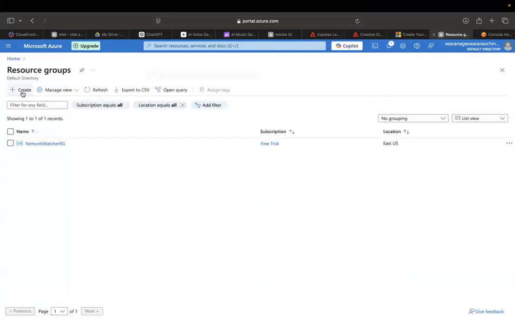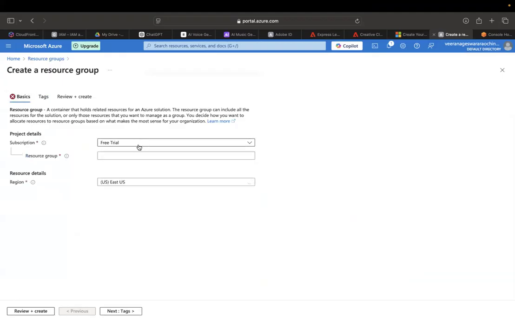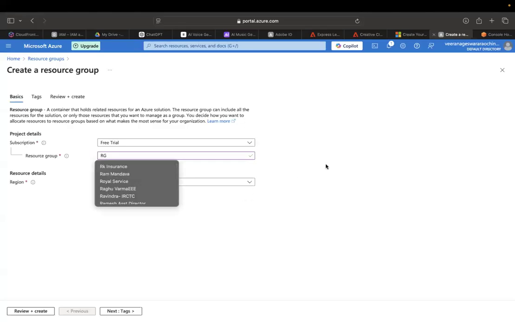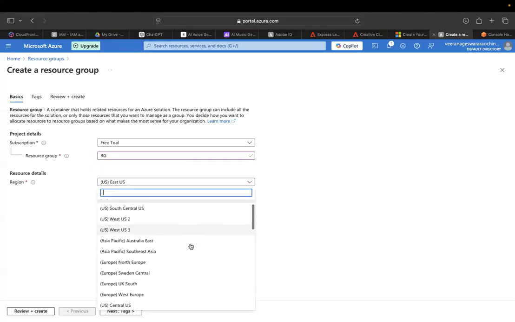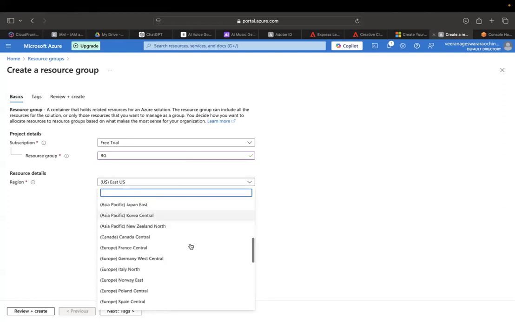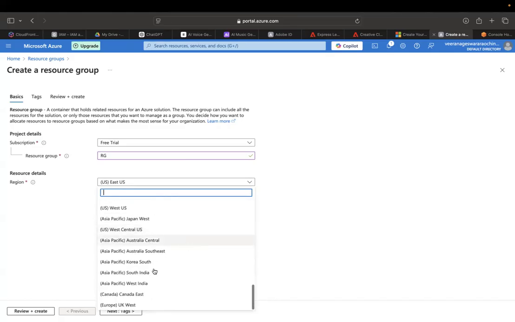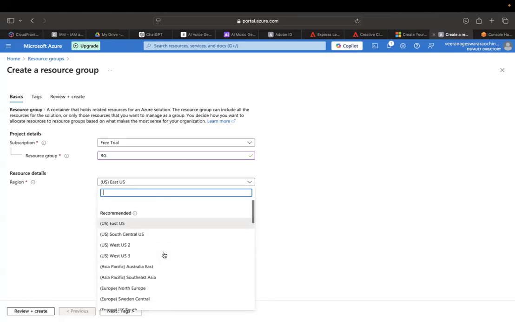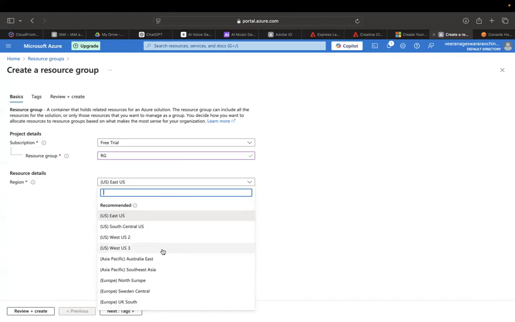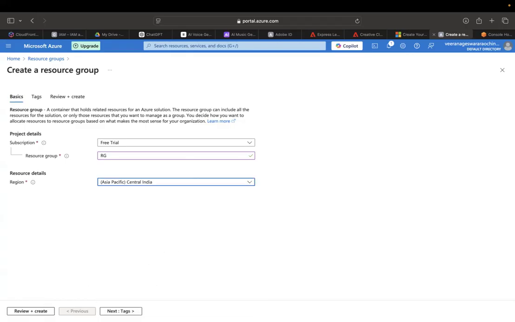Let's create a new resource group. It's a free trial subscription, and I'm just naming it RG, and let's put it in Central India. And review and create.